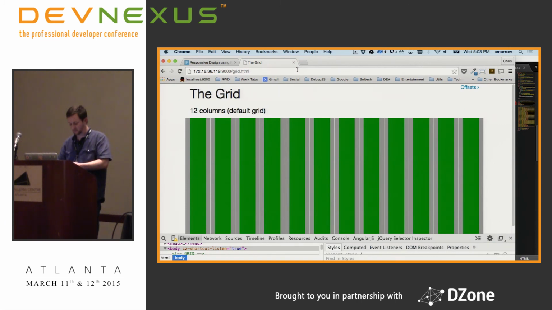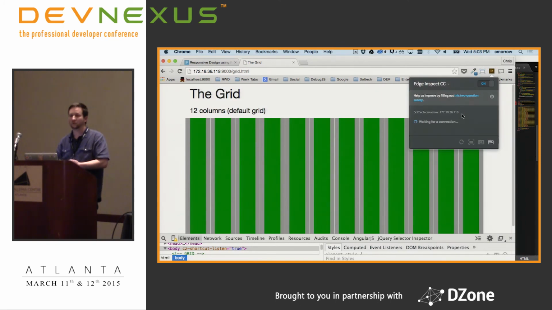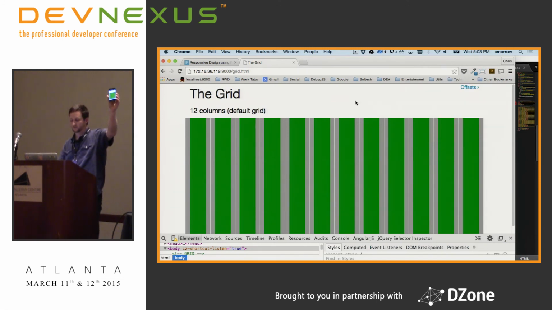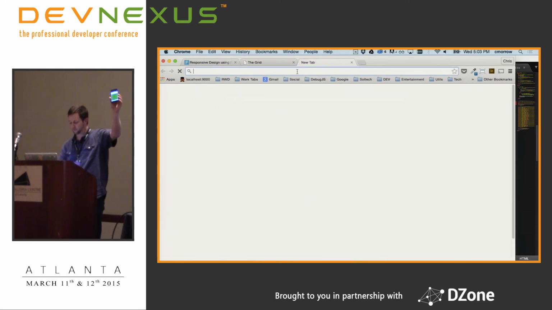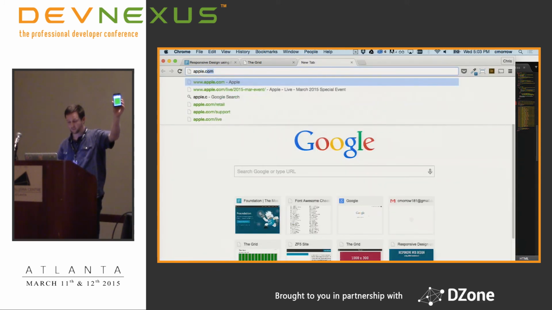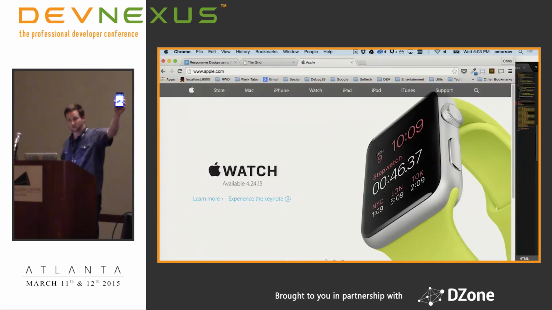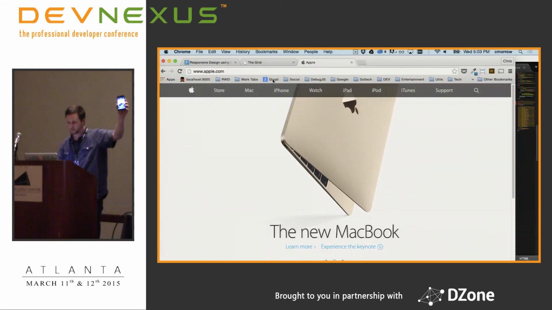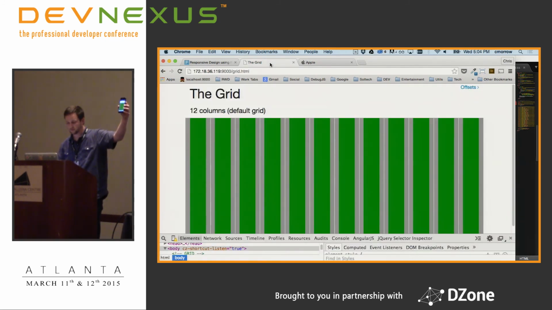Let's see if I can connect. So Adobe Edge Inspect is a tool that's running, and there's a Google Chrome plugin. And I'm connecting now. What you can see on my phone is that the grid is full width on my phone. I can navigate to a different site, and anywhere I navigate, my phone will sync up and go to the same site, whatever I'm testing. So there's Apple. See that? That's better. Let's see. So I'll go back to my page, wherever I'm navigating.